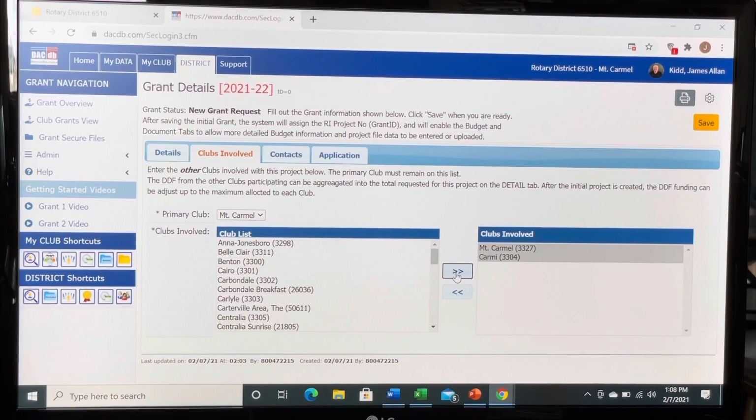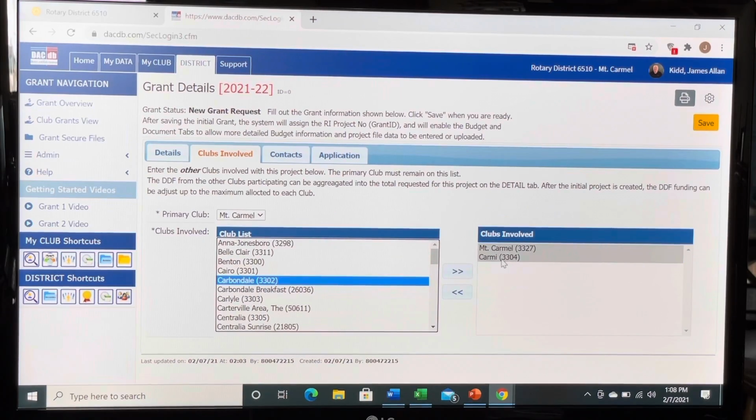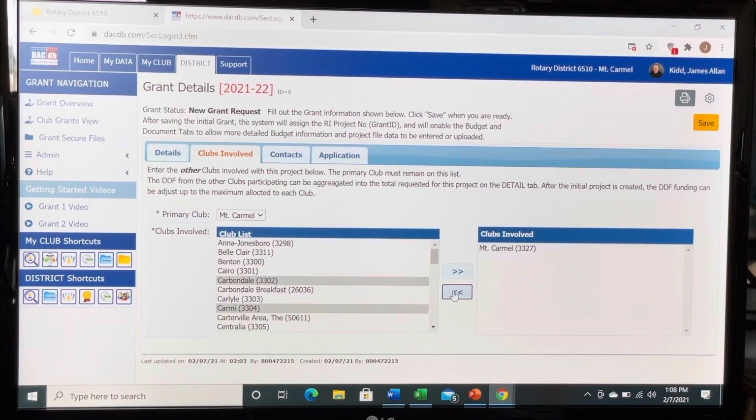You can do multi-club district grants, but one club is going to be the lead club, and that club is the one that must put in the grant, apply for the grant. Both clubs have to be grant certified though. So let's go back and click on Carmine and remove it, and put it back over here.